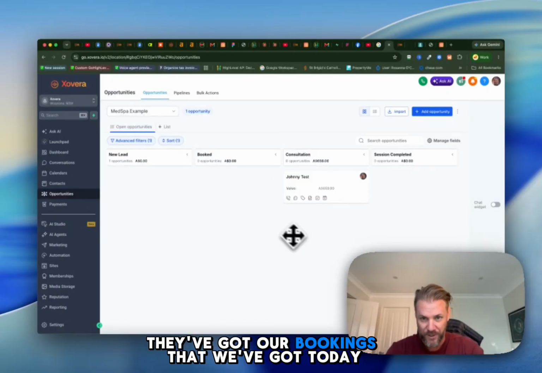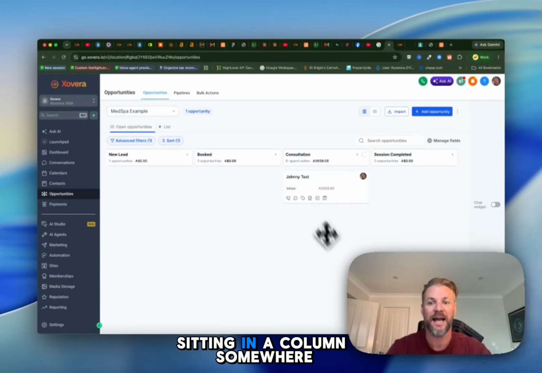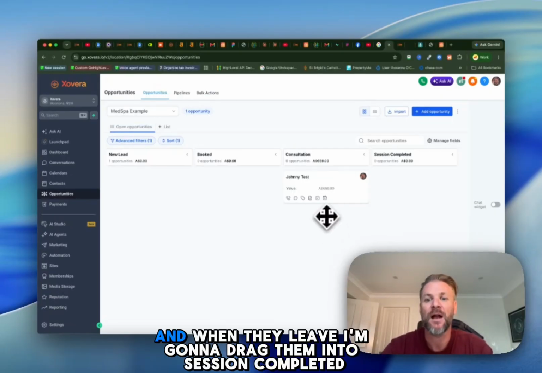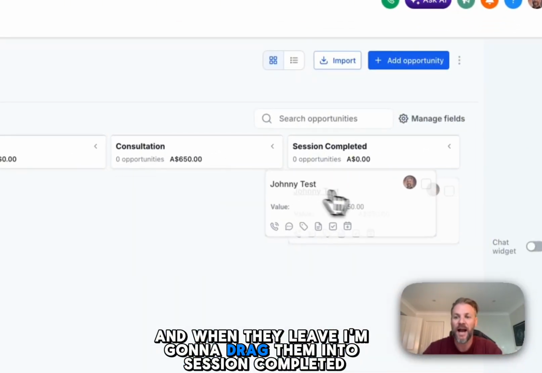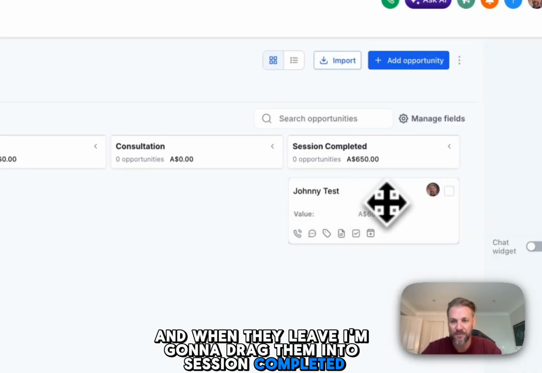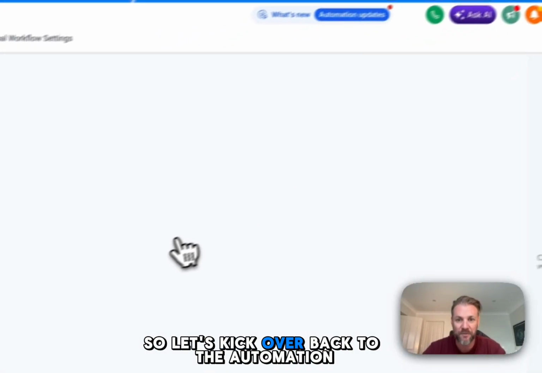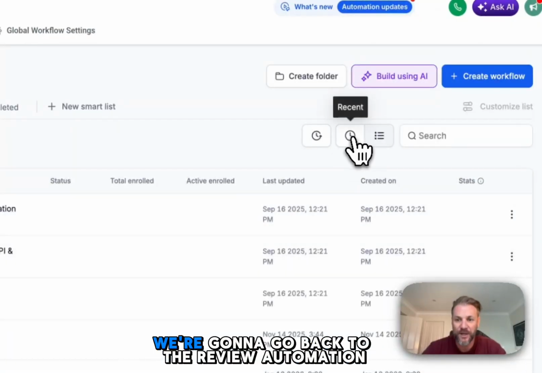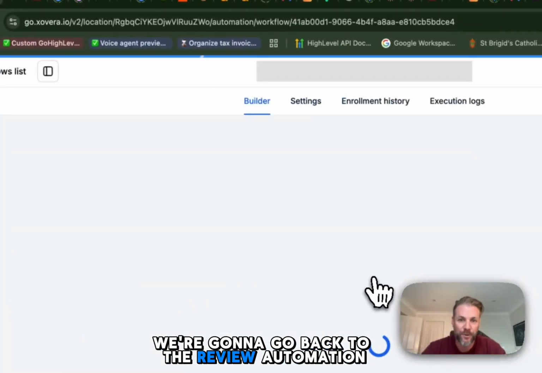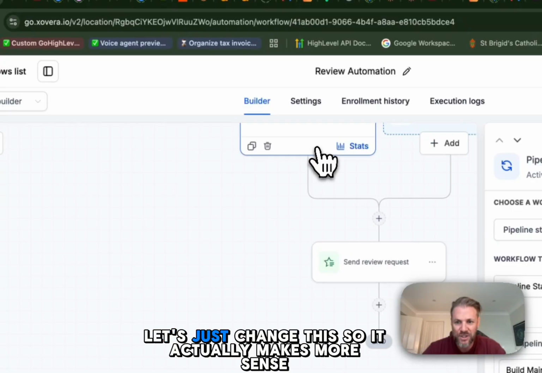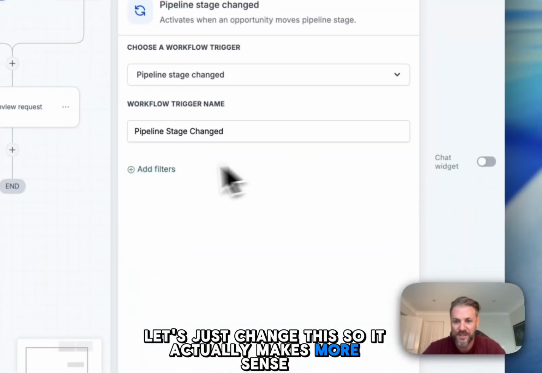They've got our bookings that we've got today sitting in a column somewhere. And when they leave, I'm going to drag them into session completed. And that's when I want that automation to kick in. So let's kick over back to the automation. We're going to go back to the review automation. Let's just change this so it actually makes more sense.